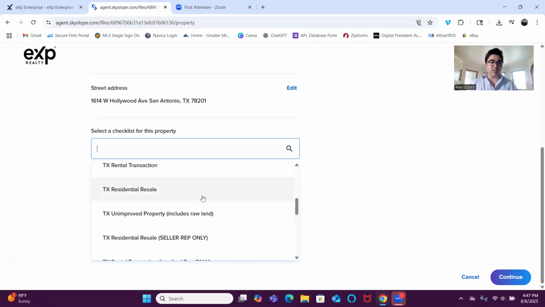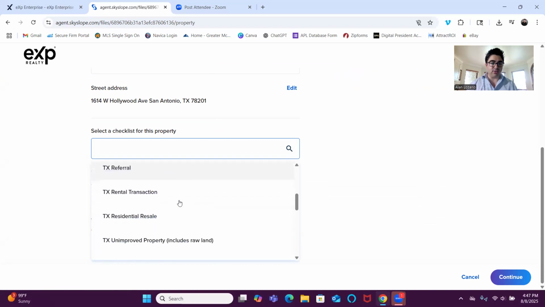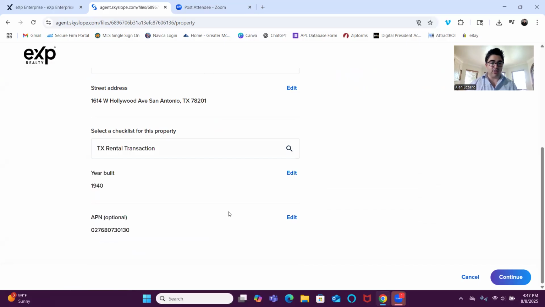Okay, this is going to be a Texas office transaction, and you're just going to roll through the Skyslope prompts. So this is a Texas. Let's see, it is not a new build. It's going to be a Texas rental transaction. Okay, so it has all the information.